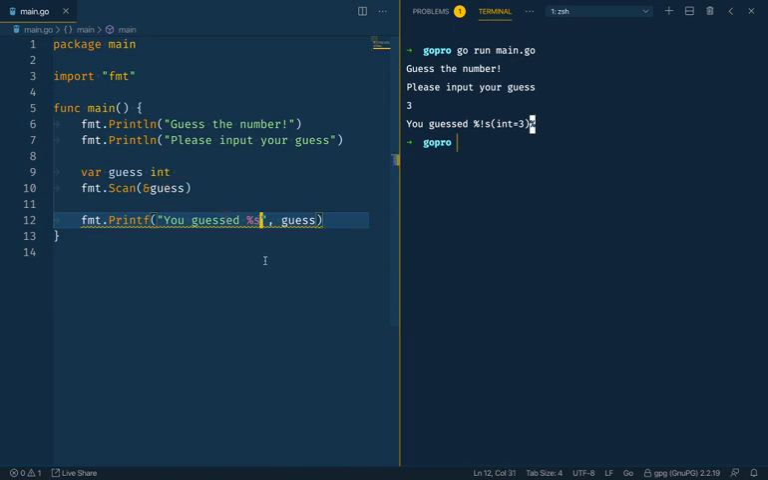To fix this problem, I just have to change this to a d, which means digits. Okay, so let's run the code again. Input 2, and as you can see, you guessed 2. So it means we are reading it successfully and printing it out to the screen successfully.